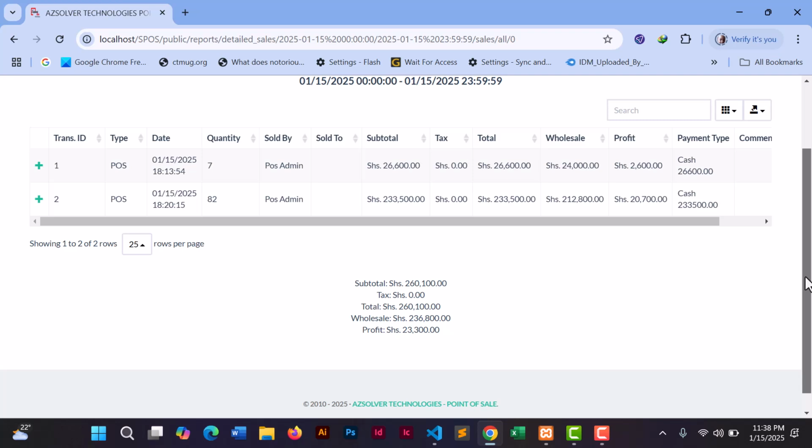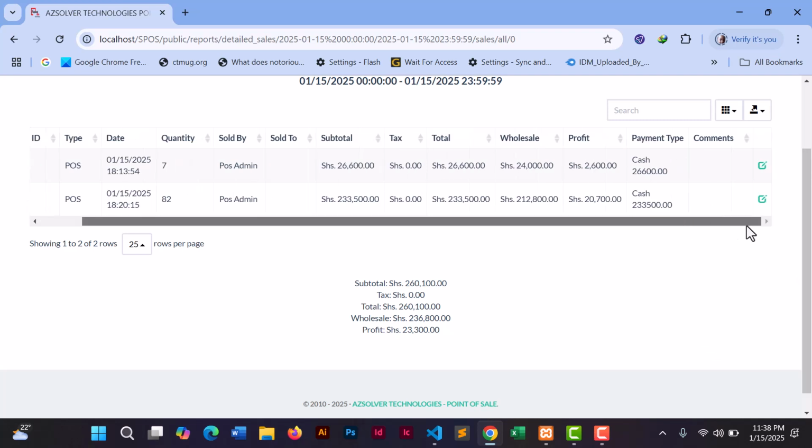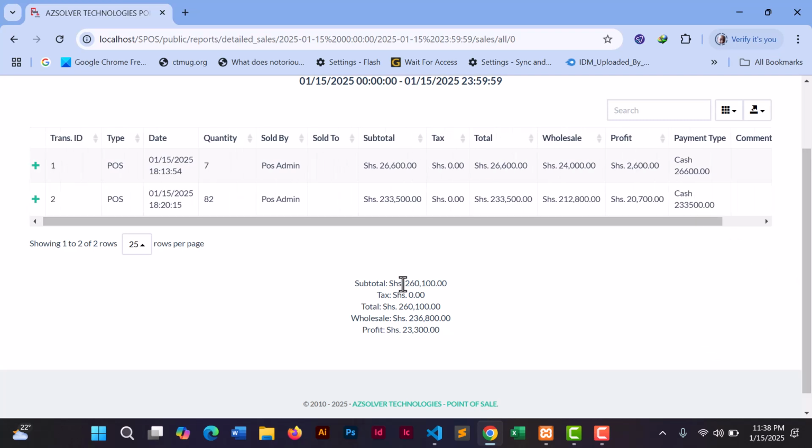Okay, this is what they have sold on this date. So here you can see the subtotal. You can see the total in ceilings. You can see also the price. Then you can see the profits out of this money. Then you can see the profits which you have. So there we are done.